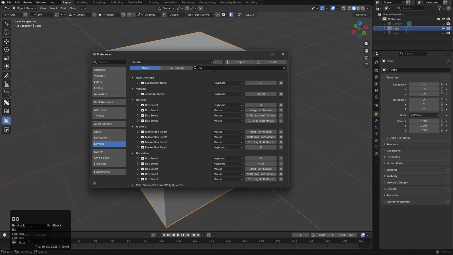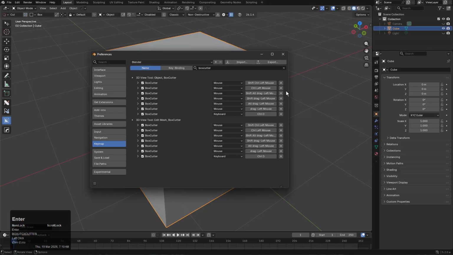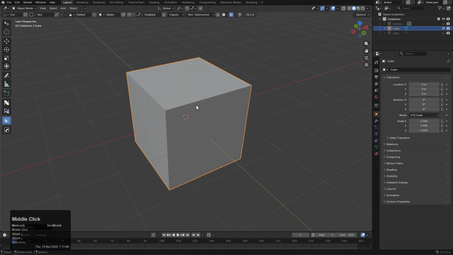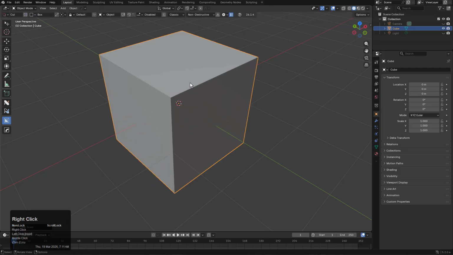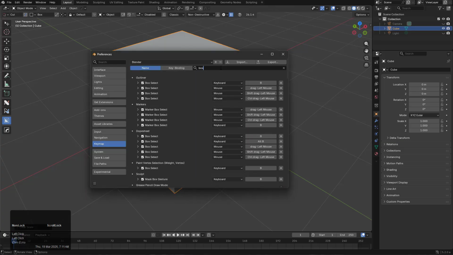Let's go back in here. And we'll just delete a few more hotkeys, really mess things up. So we are in box cutter. Oh, I can't even cut. I did mess that up. How do I fix it when I mess it up?